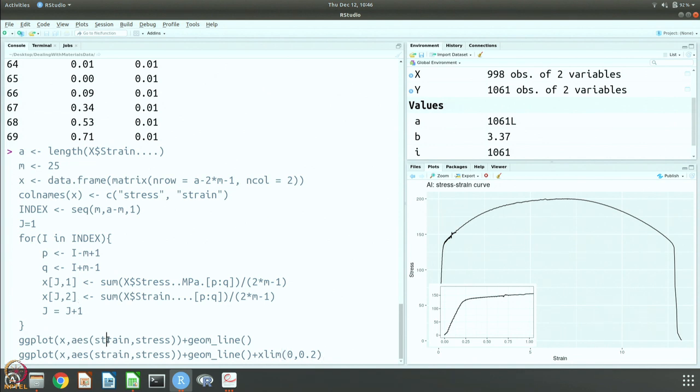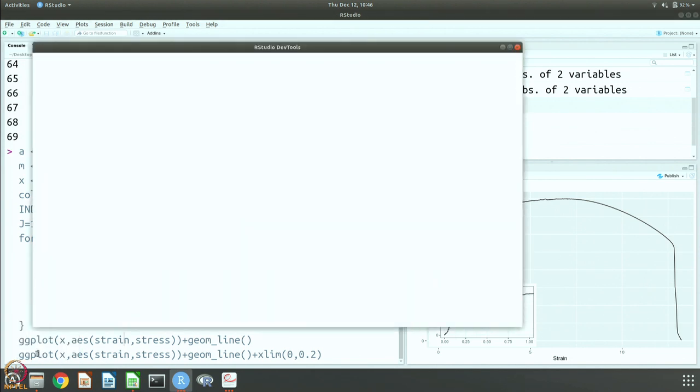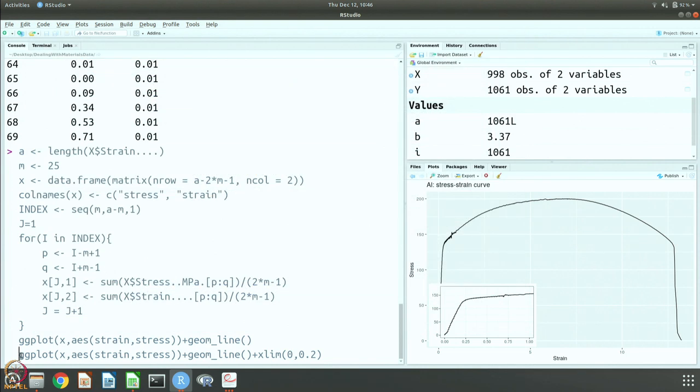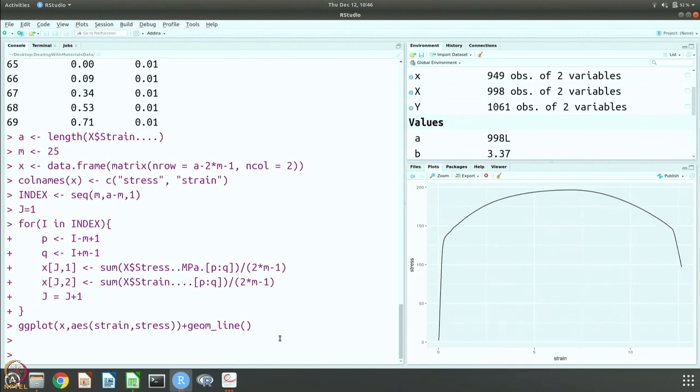And so we are going to then plot this stress and strain that we get from this smoothened data, and then we are also going to see the linear portion of the curve. So let us first smoothen and plot the curve.